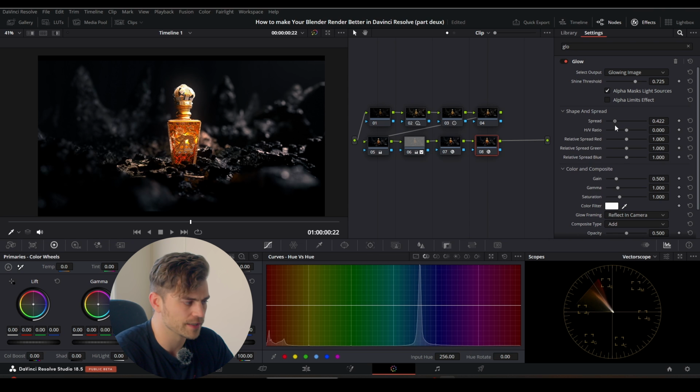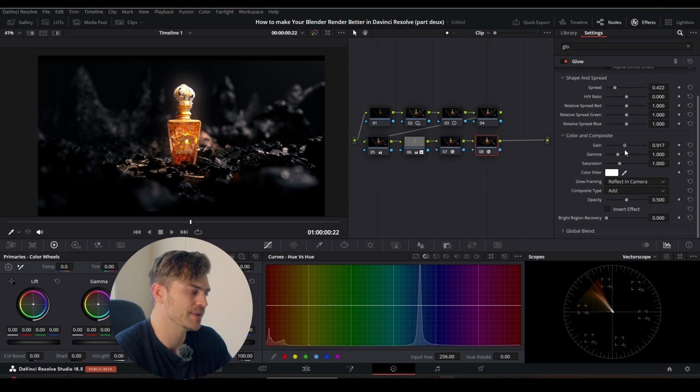The spread decides how far the glow will reach, so that's basically turning it outwards or inwards. I'm going to put it down a little bit because I only want the bottle to glow, because the bottle is the main focus of this image and I want it to be popping out of the screen. And right over here we have the gain, which is basically how strong the light of the glow is. But I'm not going to mess with that right now. I think it looks fine.